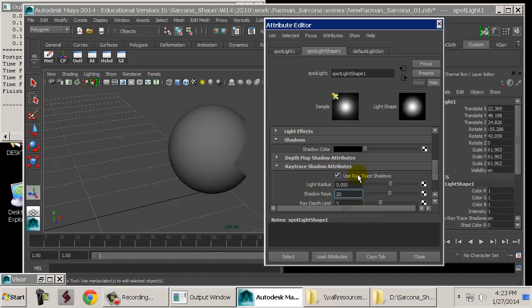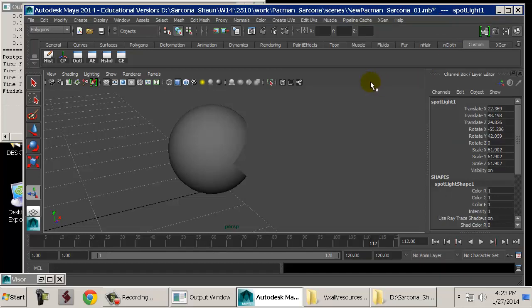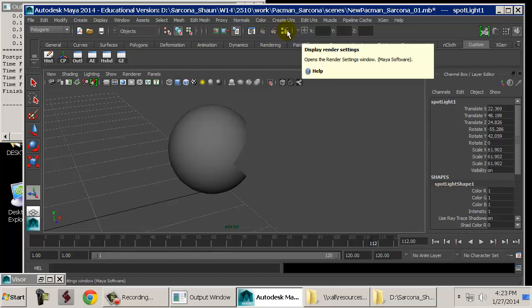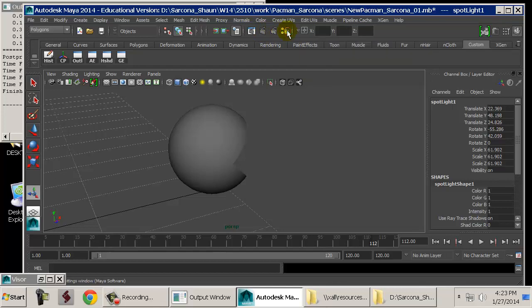This thing that we turned on, use ray trace shadows, this is something that eats up a lot of memory, eats up a lot of resources, okay? But we're going to turn it on. So we're going to go and close the attribute editor. And the clapper that we clicked to get to the rendering button was right here. Okay, that's the render button. We're going to go 2 down to the one with the dots. Okay, that's render settings.